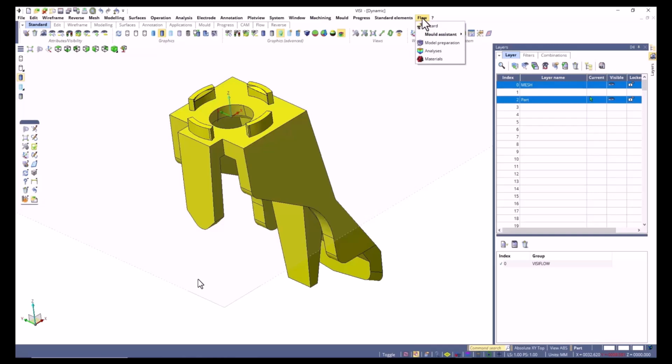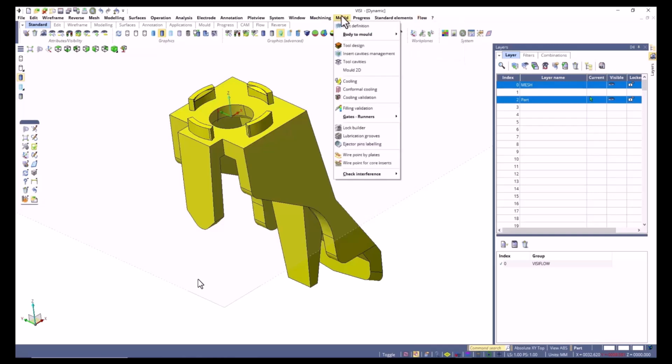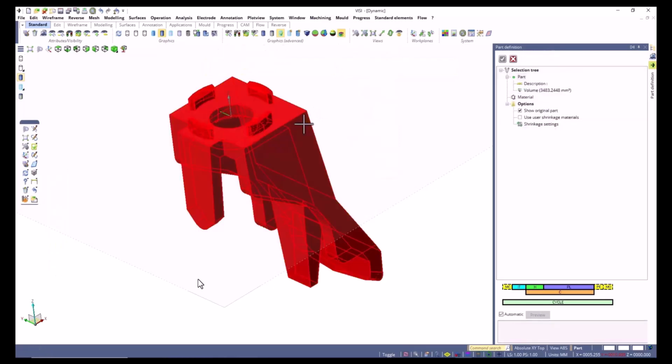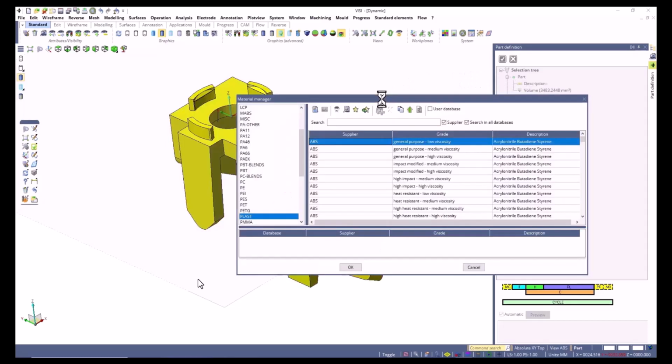So here's just a quick video showing that. So you can see in flow, the flow light is gone. So now it is part of part definition as well as the filling validations area. So if I select part definition here, I go ahead and select my part. So you'll see when we actually load the part in here that it's actually going to display the mesh properties. So we go to select material real quick.